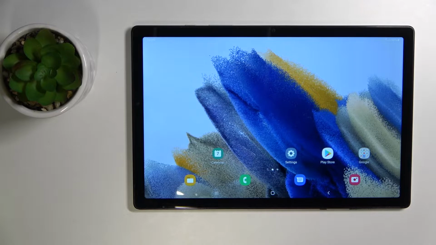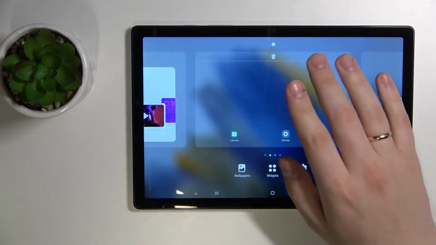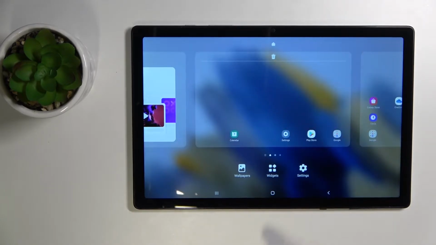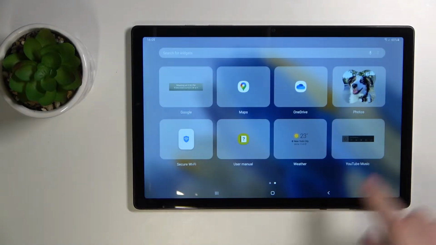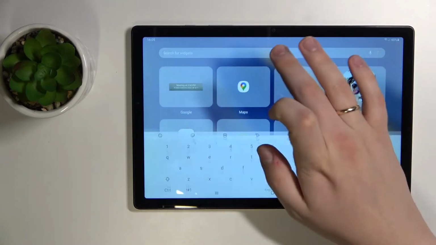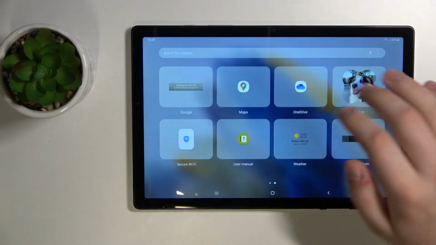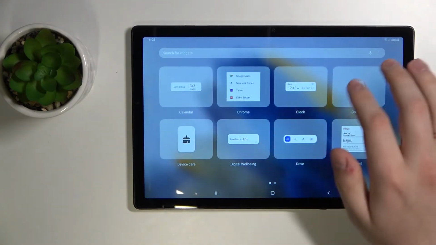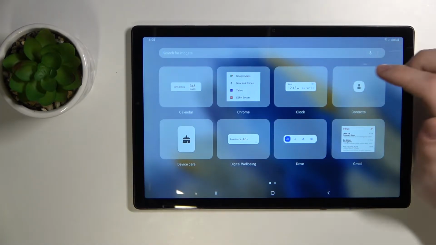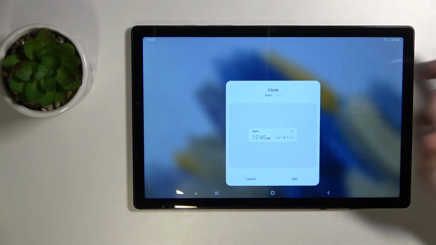In order to access the widget menu, you just gotta make the shrinking movement, the shrinking swipe, or just tap and hold. Here you can choose the widgets. And now you are in the widgets menu. Here you can look for some specific widget. The widgets are divided into some categories, so I'll go ahead and show you the first widget that you would definitely want to add. So it's obviously a clock widget.